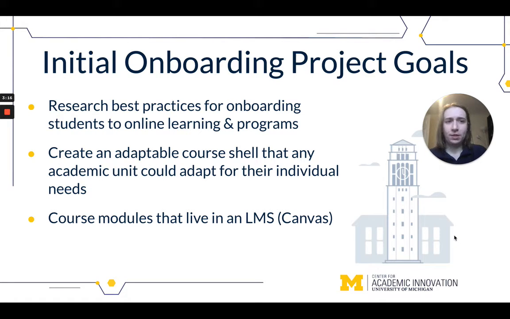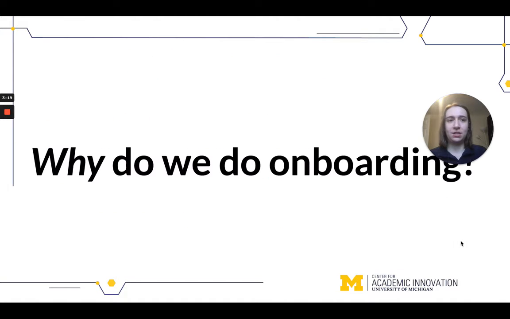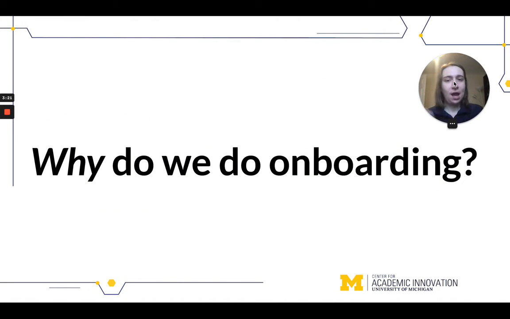But so far I've focused on the what of what we typically do and what I wanted to do. Now I'm going to focus on the why. Why do we do onboarding? Why is this an accepted and good practice within higher education? There's a lot of reasons why we do this, but I think it's important to define the why because those are the goals that we're designing this learning experience around effectively.